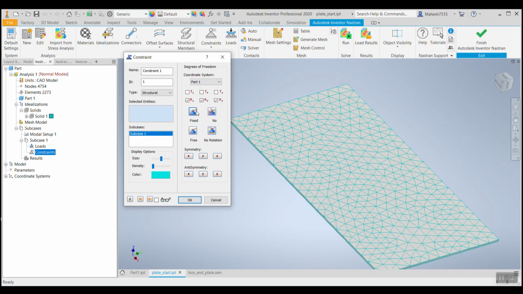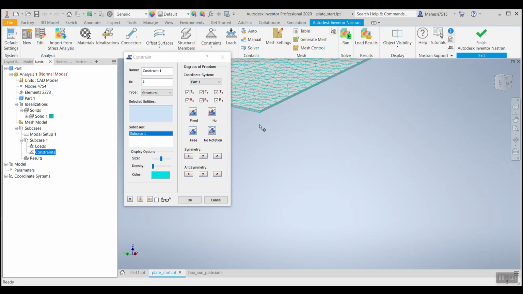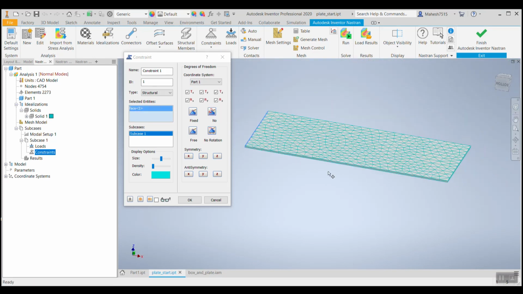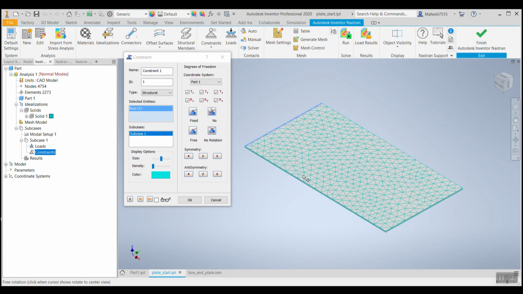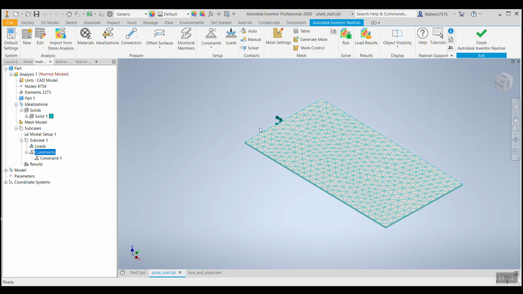So we'll go back and say fixed, and we have to select the face now. I'll quickly select the back face of this model. Say OK. And for modal analysis, we are not going to give any load as a constraint. We're just going to check for the frequencies only.